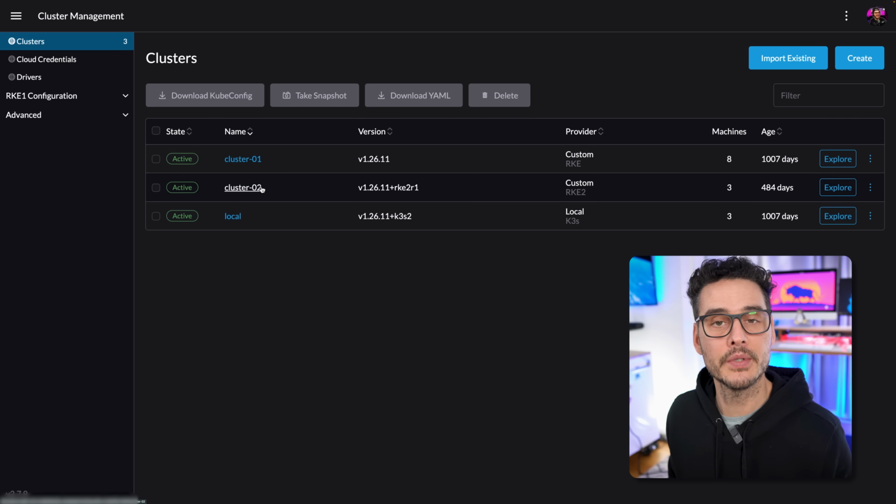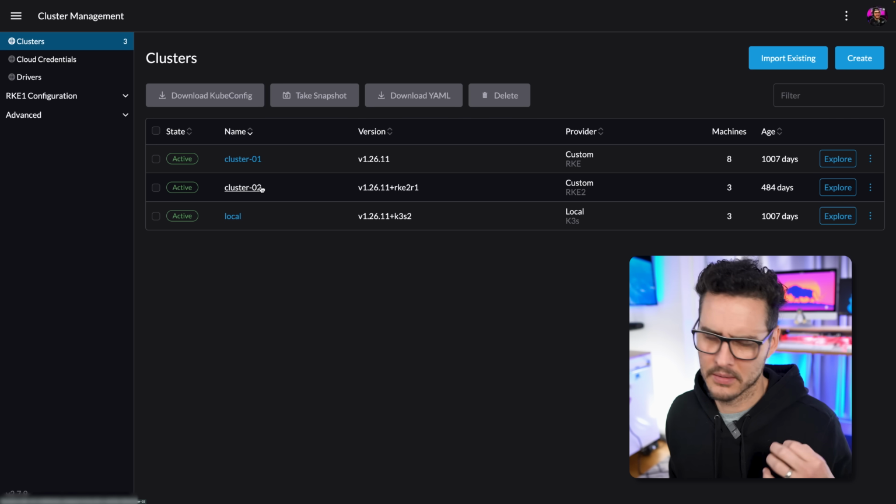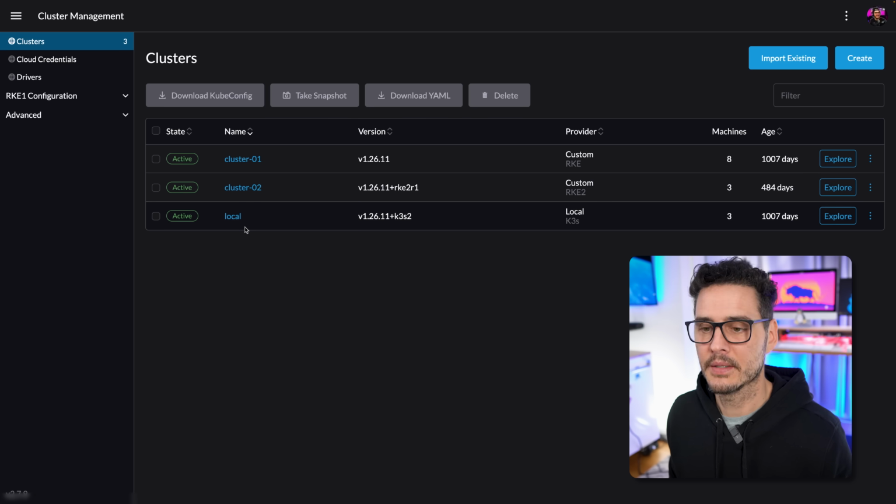But that's where cluster O2 comes in, and this is meant to run all of my private or my internal services, and nothing in it will be public facing. And so with Rancher, I manage all 3 of these clusters. And you might be wondering, well, why do you need Rancher? Technically, I don't need Rancher.